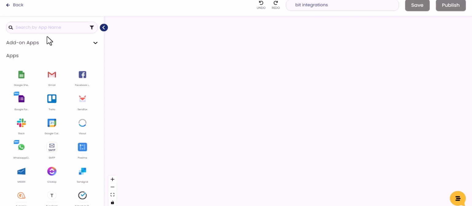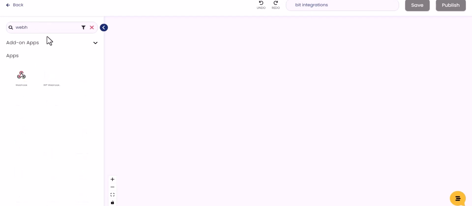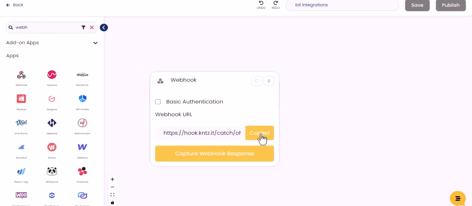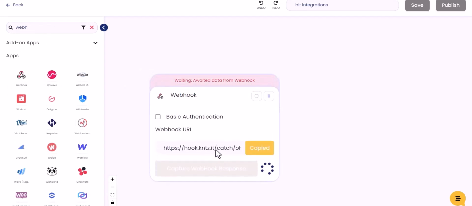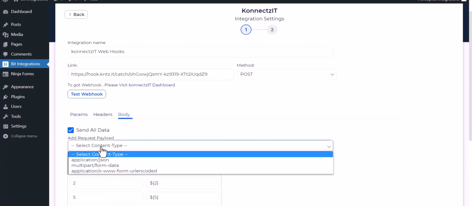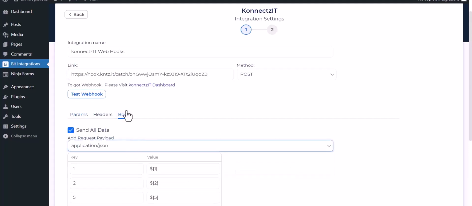Search a trigger webhook. Drag and drop here. Copy the webhook URL. Capture webhook response. And paste it here. Body: send all data. Choose Application JSON.